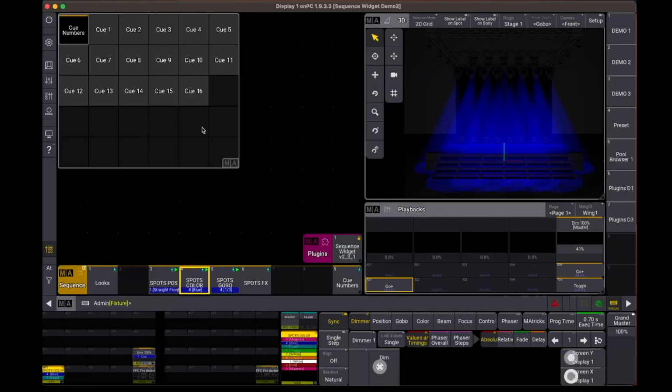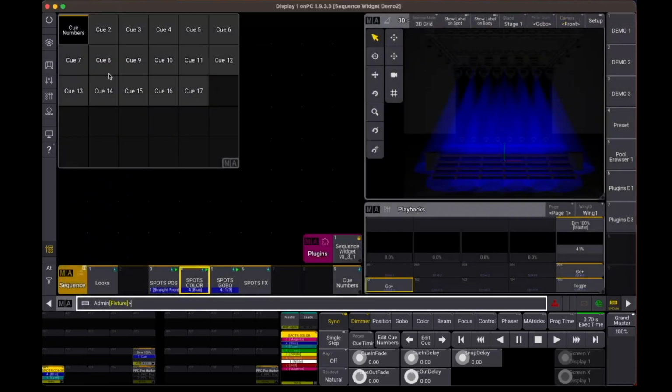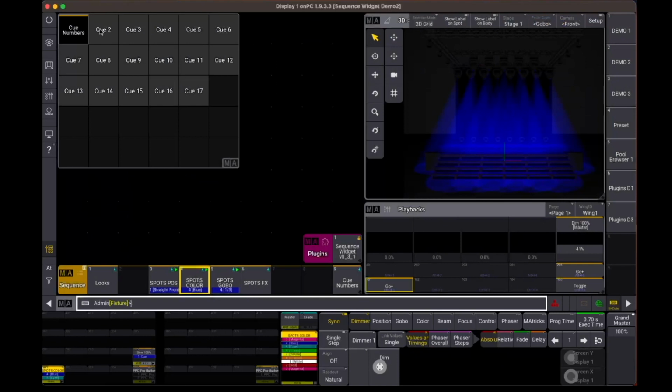So now we got a lot of empty queues. If I store to this sequence, a queue button is automatically added. If I open the sequence settings and delete, say, queue number 1, then the queue number 1 button is removed and all the buttons move. So it's always in sync with the queues that you have in the sequence.